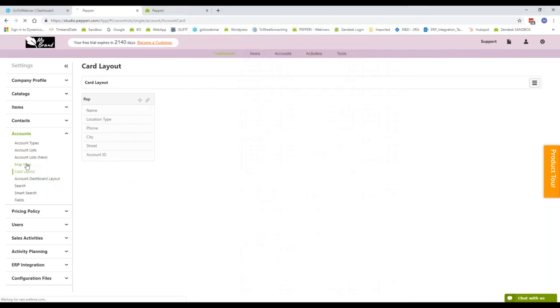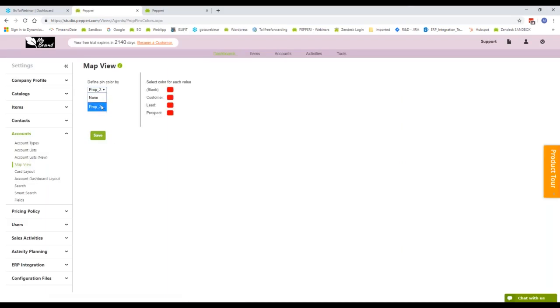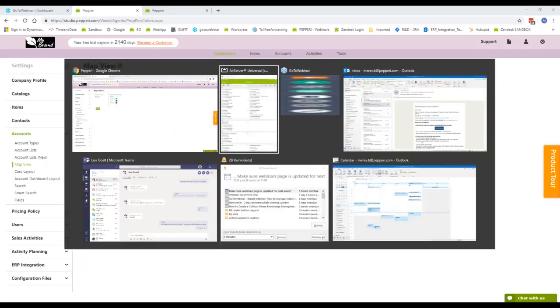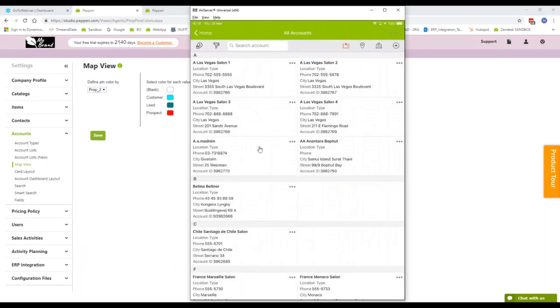And then the map view, you can configure the color of the pins that you want, say the customers to be one color, the leads to be another color, and the prospects to be another color. So that's how you can configure the map view. Okay, I just configured that. So if we go back and sync, you'll be able to see that on my map view.